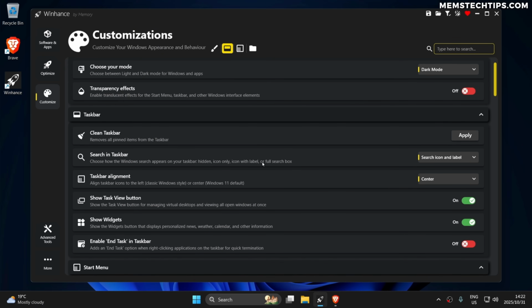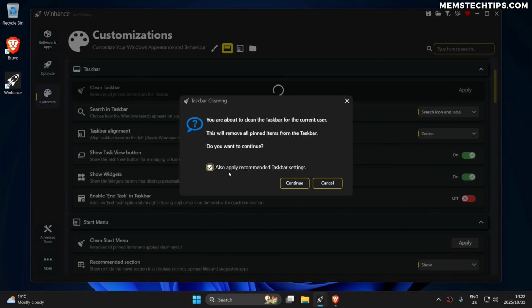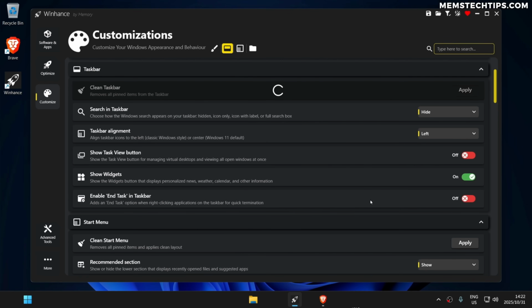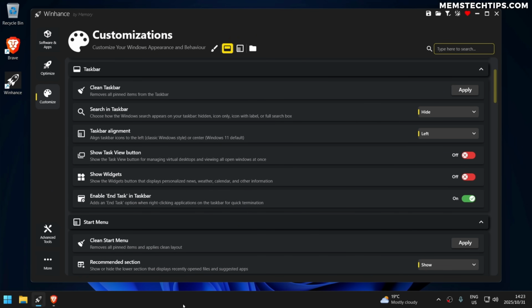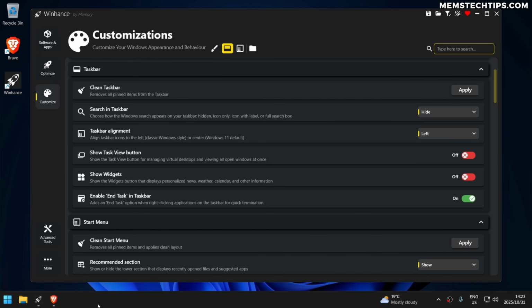Now the next feature we have is the taskbar feature. Here you can execute a clean taskbar command, which will remove all the pinned items from the taskbar. So if I click on apply, it's going to ask me if I also want to apply the recommended taskbar settings, which is the other settings that you see in the taskbar feature here. It's going to apply the recommended settings according to Winhance. So I'm going to leave that selected and then click on continue. And you'll see that the taskbar has now changed. It's aligned all of the icons to the left and all of the items have been unpinned.